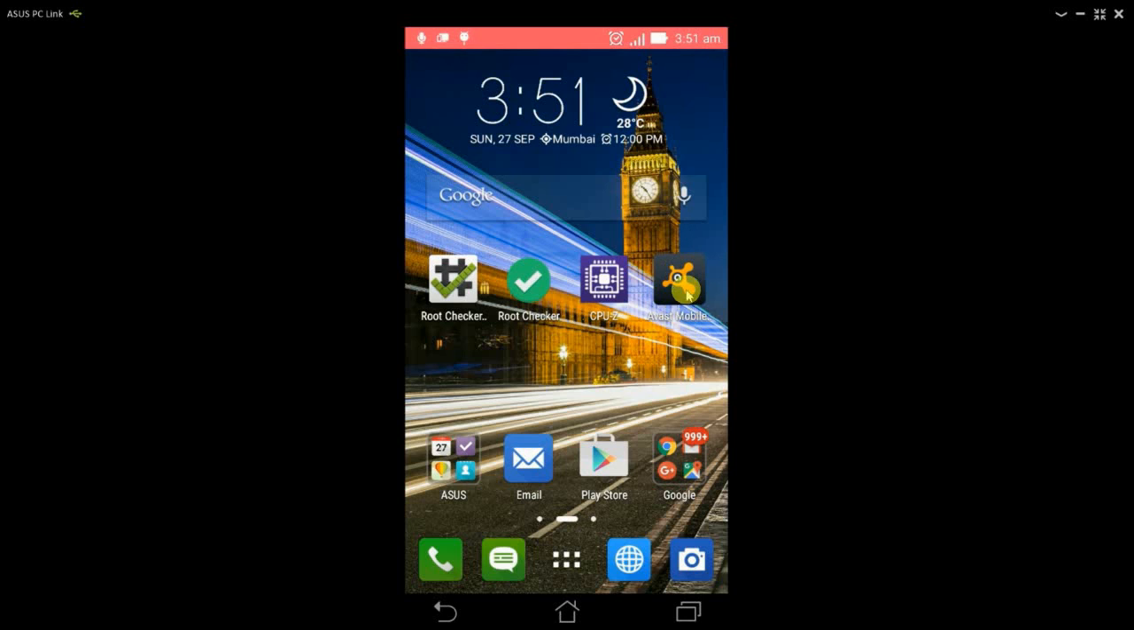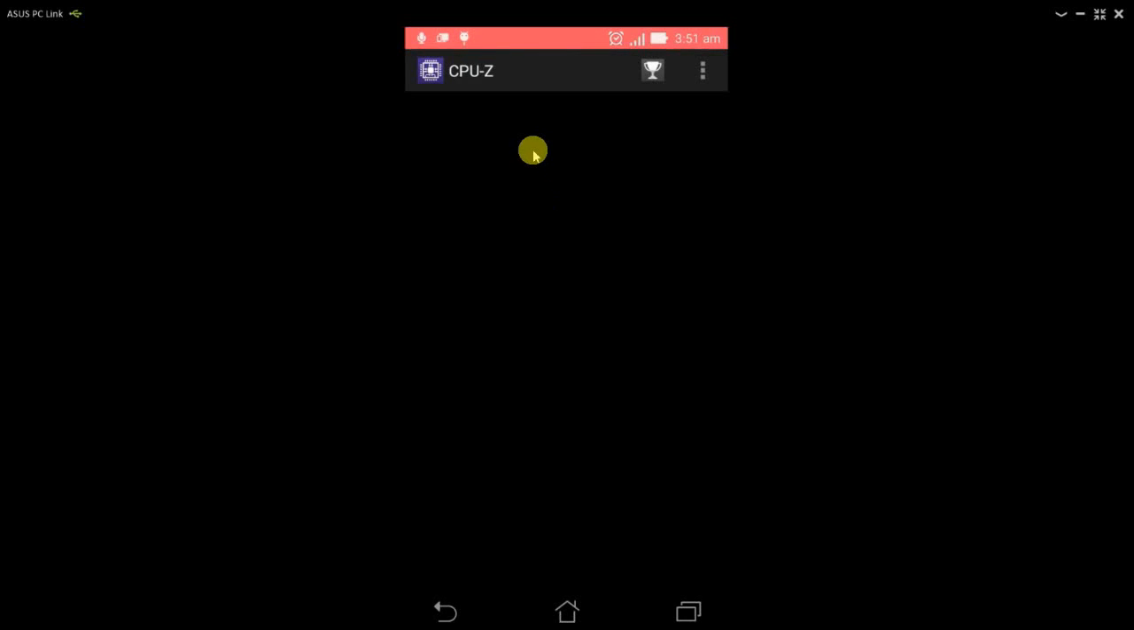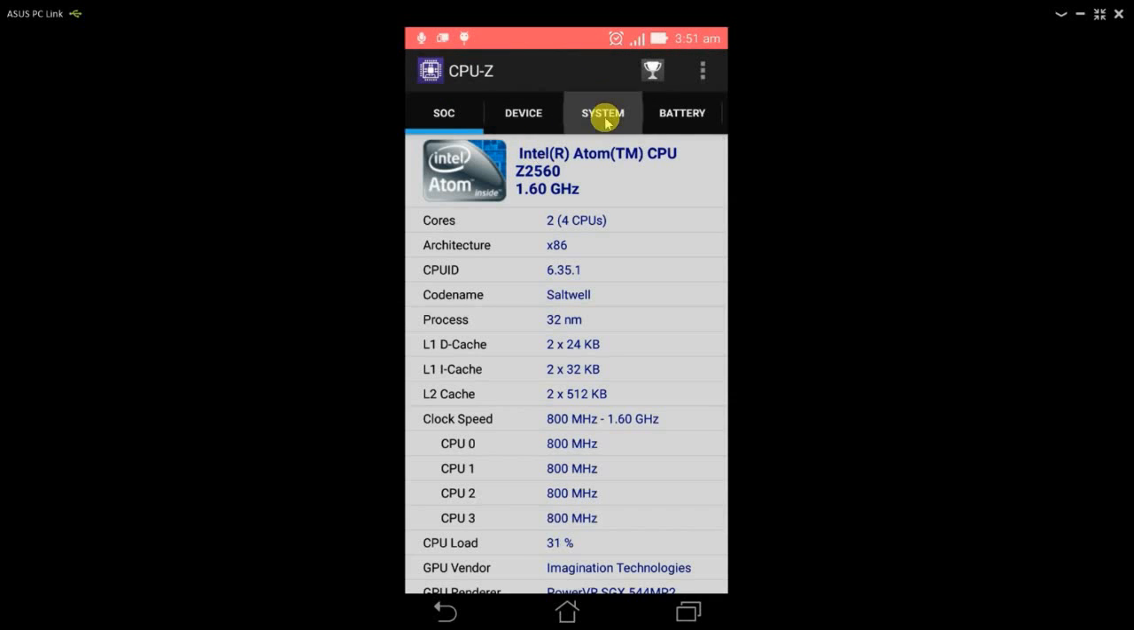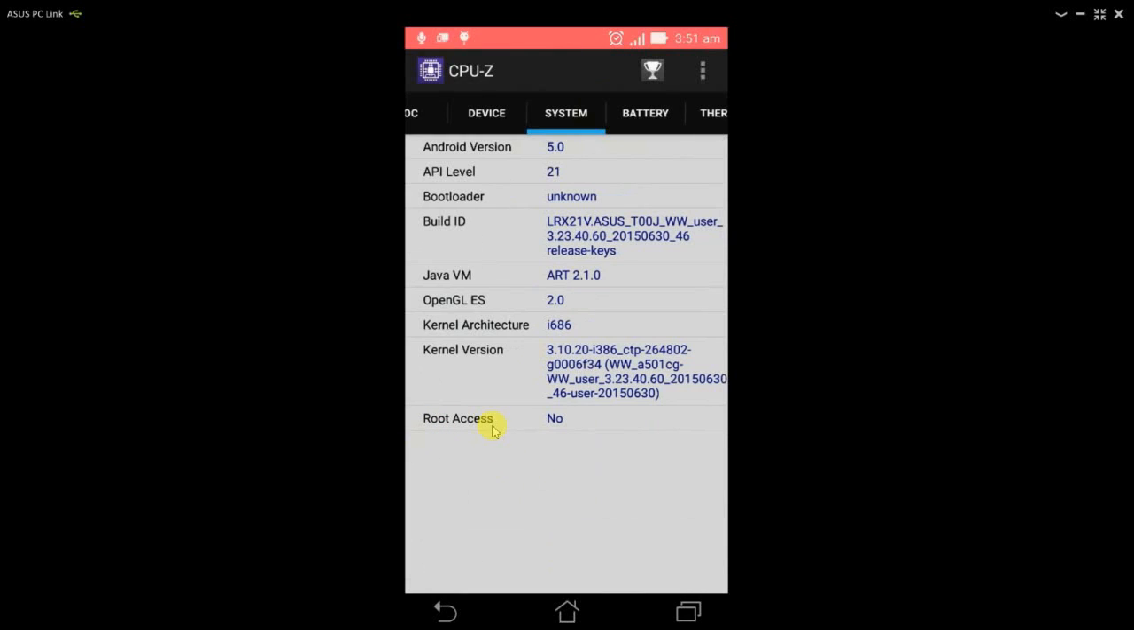In my case, I have downloaded Avast Mobile antivirus software, and after you do that, you need to download the following applications. You need to download Root Checker, and you can even download CPU-Z. You need these applications in order to know the root status of your phone. Just for an example, if I open CPU-Z and click on system, out here we can see that the root access says no, the phone has not yet been rooted.